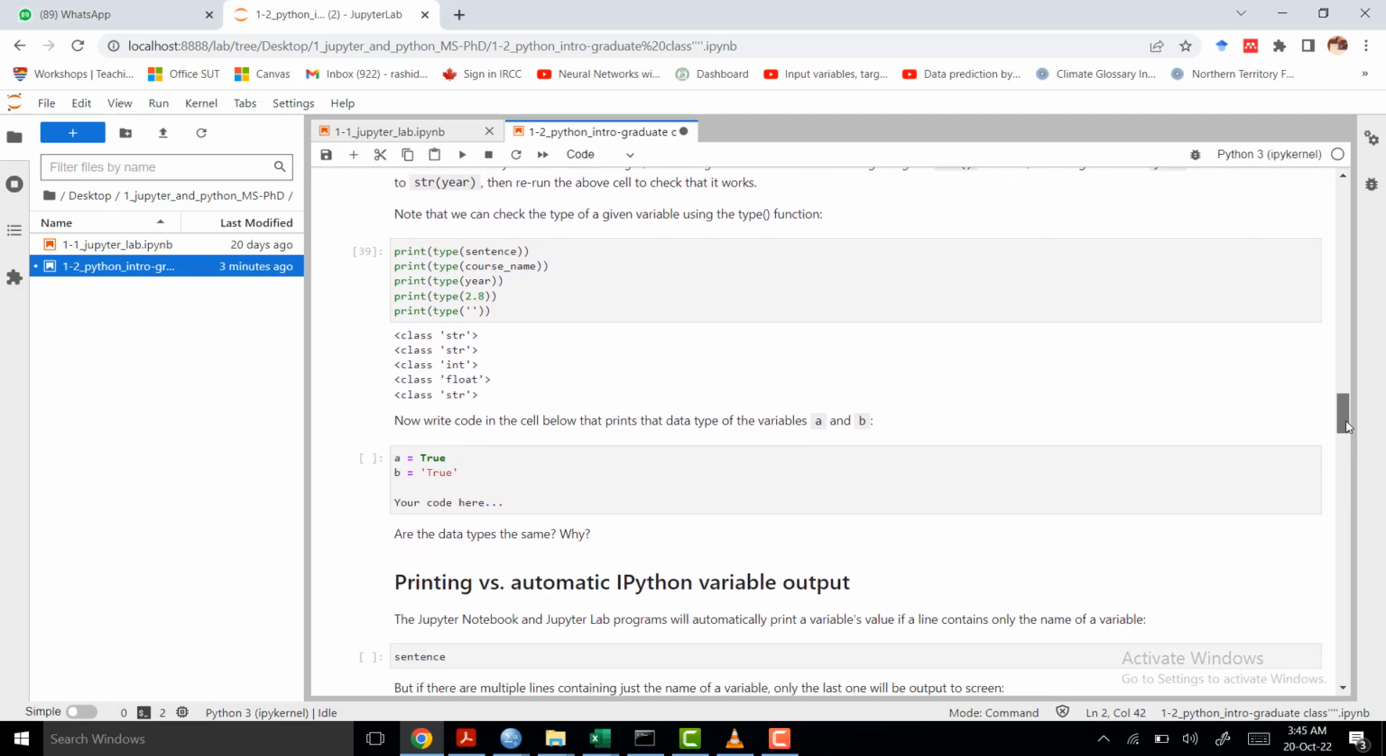Now write code in the cell below. You can see that we have assigned a equal to True and b is also equal to True. There's a difference between the two variables. If without apostrophes we enter True, capital T, then this is a boolean variable, so its type would be boolean. But if this True is placed within apostrophes, then this would simply be a string. Check its type as well. Pause this video and try to check the variable types.